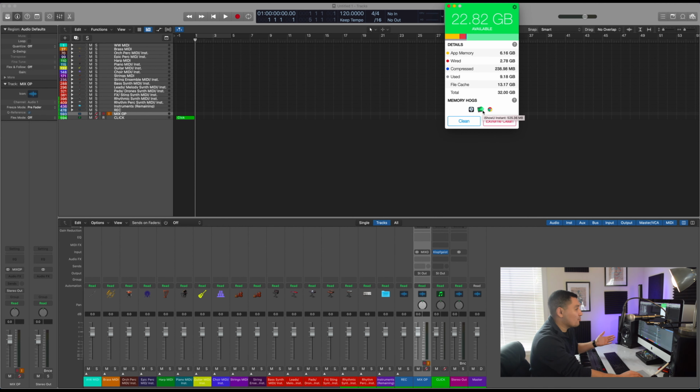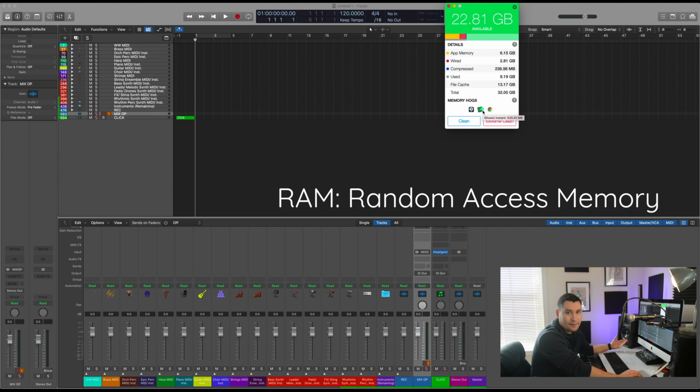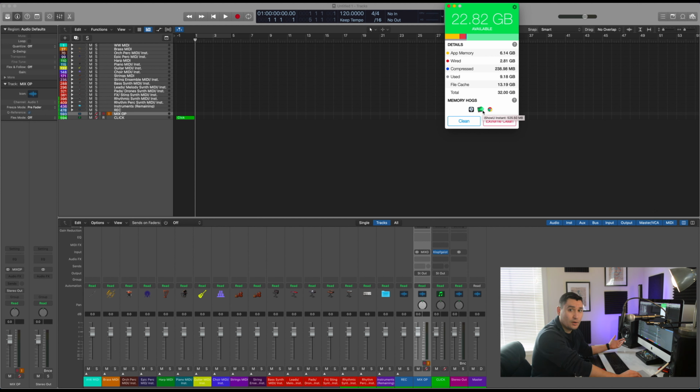And so I opened up Memory Clean, and this is specific to your RAM. RAM stands for Random Access Memory. It pretty much stores your application data so that your computer can access it quickly. So I have 32 gigs of RAM here with Logic open, with my recording software open, and with Google Chrome open. It's showing 22.85 gigs. So that's 10 gigs gone already.